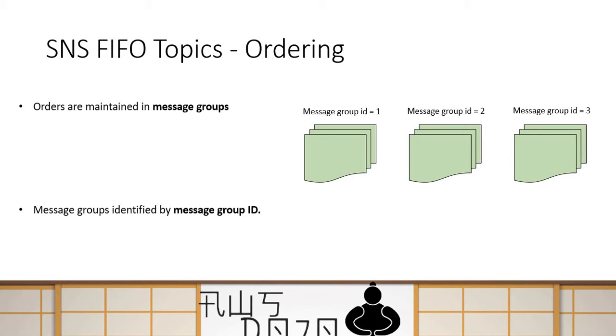Very simple, you can maintain 1, 2, 5, 10, up to you, depending on your business case, that many message groups. When you are publishing your message to a particular message group, you have to identify some kind of message group ID for that message group, and each message in that message group should have the same message group ID. Basically, the message group ID determines the message group, and each message inside the message group should have the same message group ID.